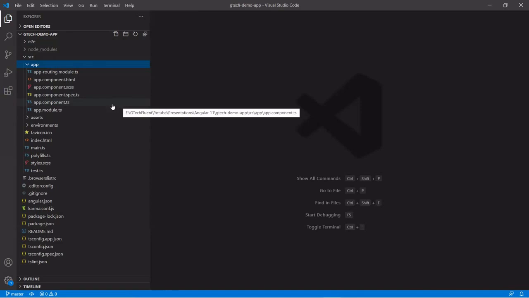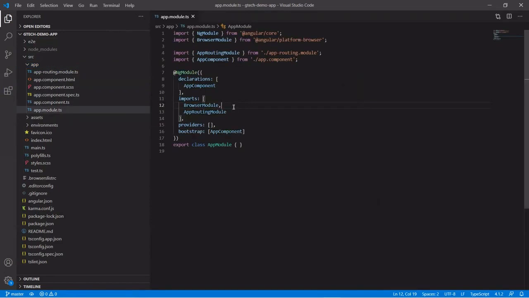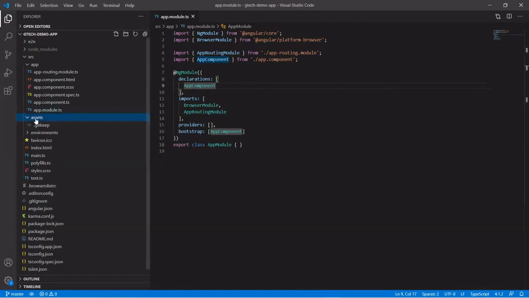Next we have the app slash app.module.ts to define the root module that tells the Angular application how to assemble the application. Right now it is declared only the app component. If you add your own component, you need to define it here first, otherwise it is not available for the running application. Then we have the assets folder here.